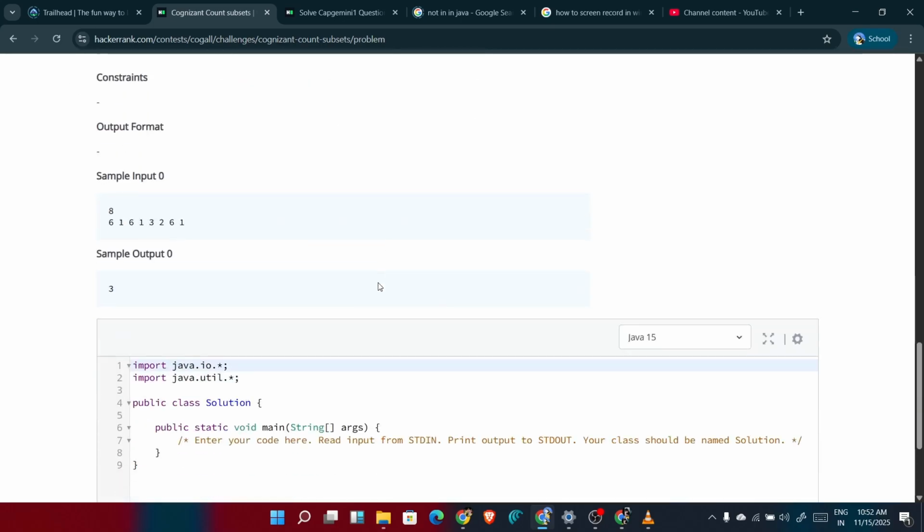So the elements can be rearranged into subsets 1, 2, 3, 6, 6, 6. That means every element in that particular position is greater than or equal to its index value. So in that way we can arrange it in 3 subsets: 1, 2, 3, 6, 6, and 1 is another subset, and 1 is another subset to meet the requirement. So 3 subsets are formed, hence the output will be 3.